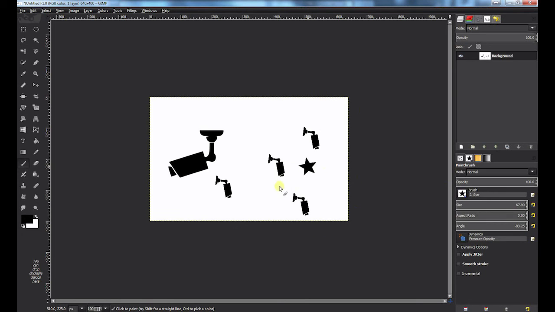Repeat the same process to add different types of symbols for different purposes. It's as easy as that.